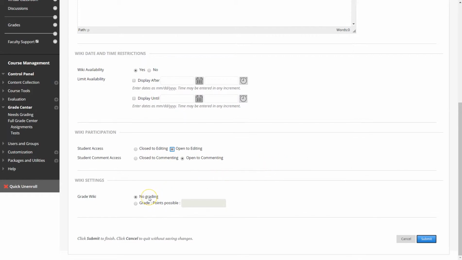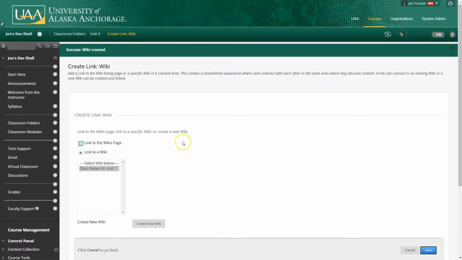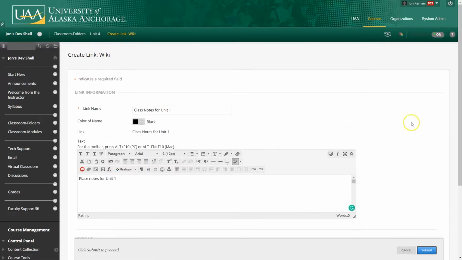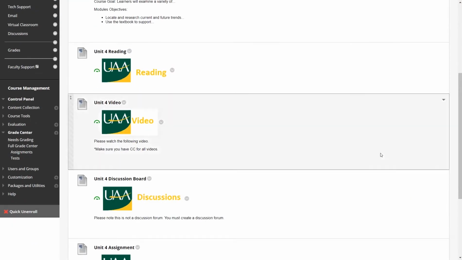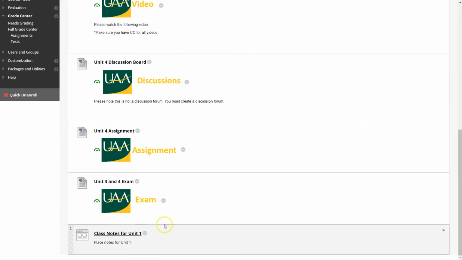You can grade it if you wished, but by default, there is no grading. Click submit. And all of the wikis that you have created will appear in this box. You have the option, similar to discussion board, to link to the wiki's page or link to a specific wiki. By default, it's going to link to a wiki. So click next. And your wiki will appear.